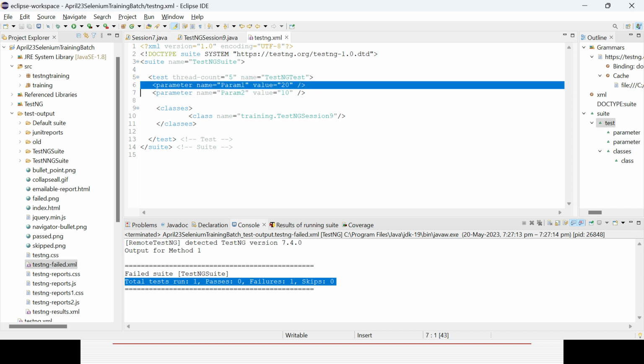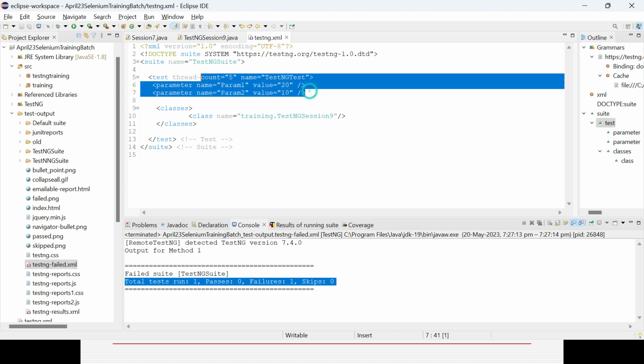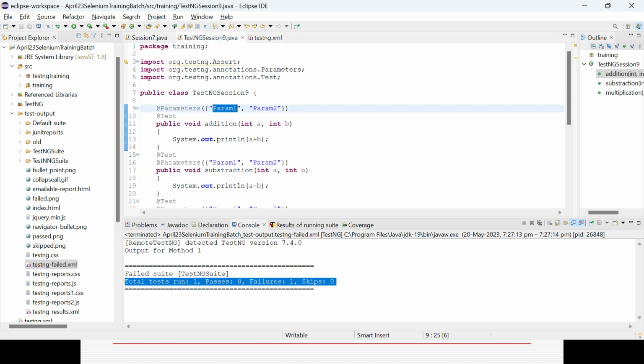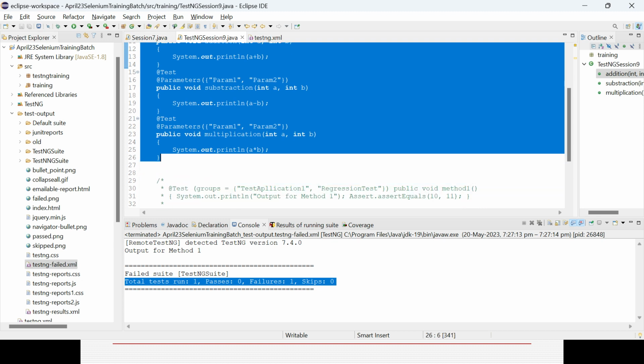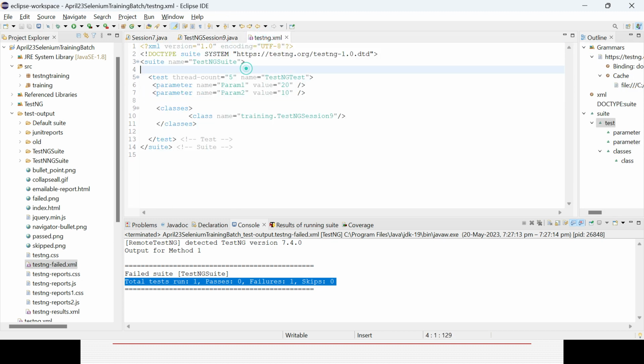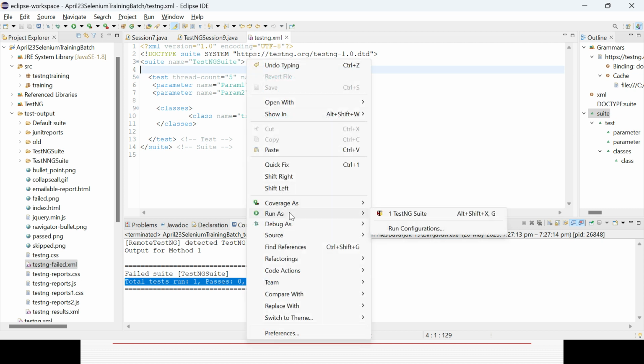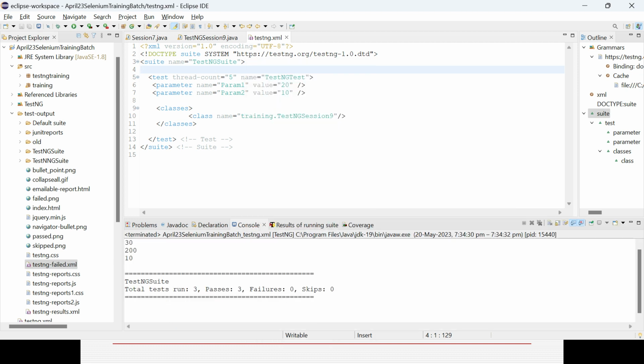So the parameter value will always be driven from the testng.xml file. So you are defining that parameter only one time and the value also one time, and that parameter you will be using in n number of test cases. So that is called parameterization. Now you need to execute only from the testng.xml file. In case you are running from the testng class, it will not work because you are driving the value from the testng.xml file. Now if you run your test case, you could see these three test cases got run, and this is the result.